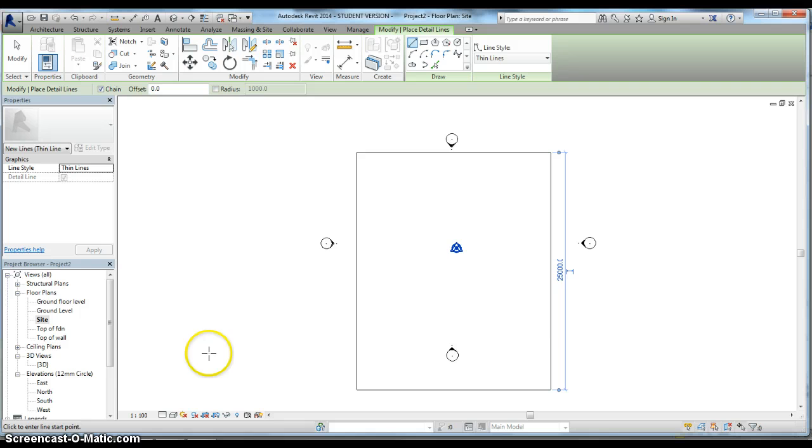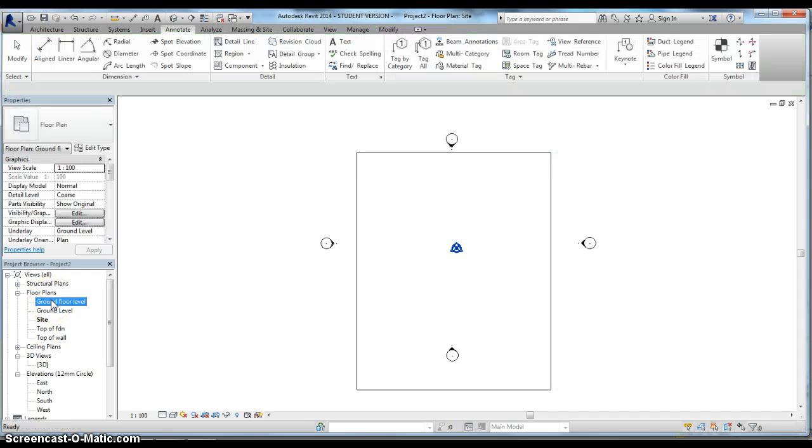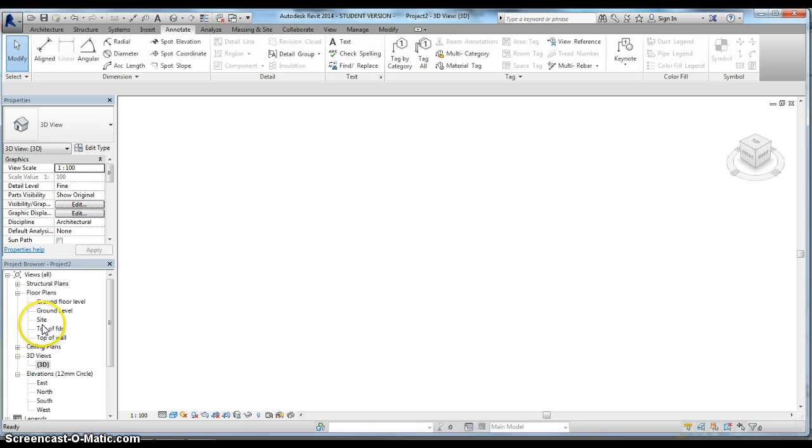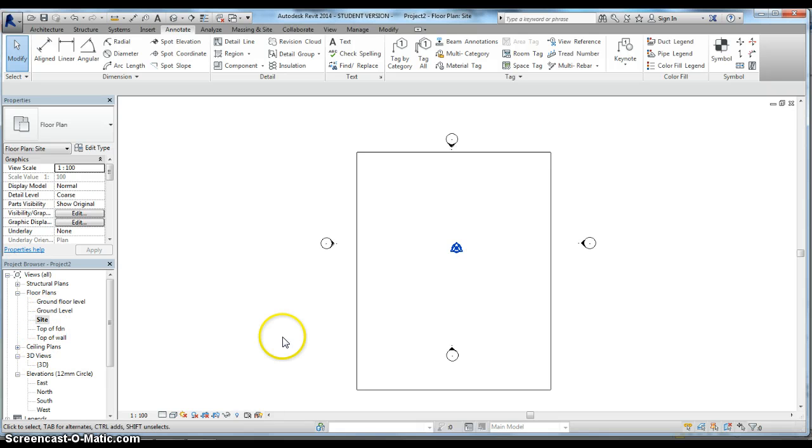Now, those detail lines are only visible in this view. So if I go into, for example, the ground floor level, I will not see those lines. If I go to the 3D view, I won't see anything either. They're only visible on the site view. But what they enable us to do now is to fix the boundaries of our site.